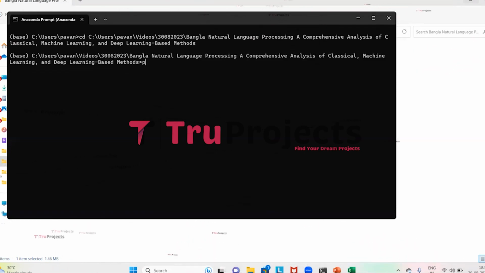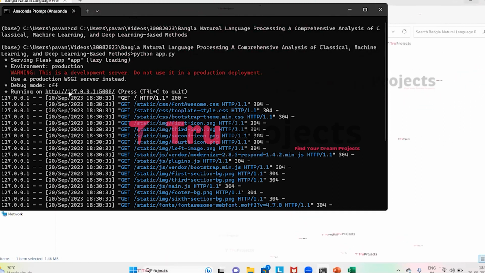Here we will type python app.py. This will compile the app.py file and this command will perform a runtime check for any syntax errors or logical issues. Now we will click on enter. After running the app.py file, the Flask framework will host the application locally at the default address, which is the localhost and the port number unless configured differently. So this is the localhost and this is the port number.